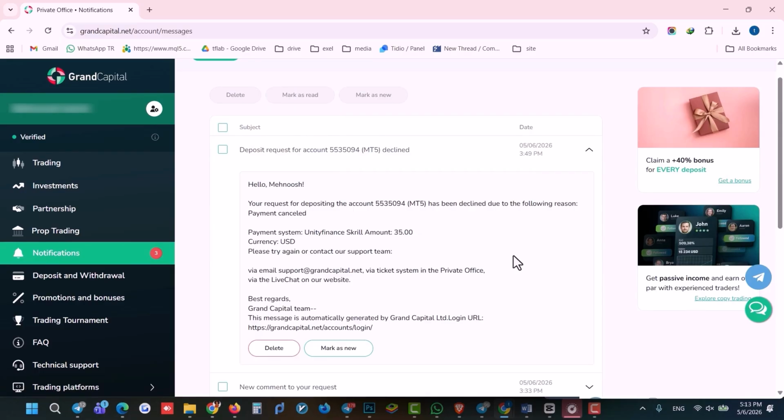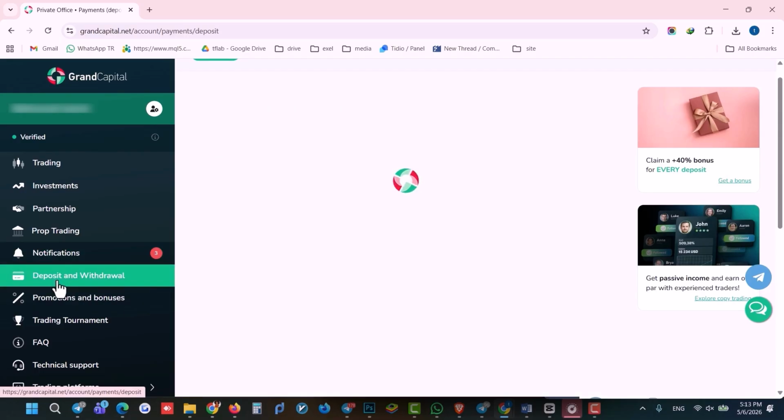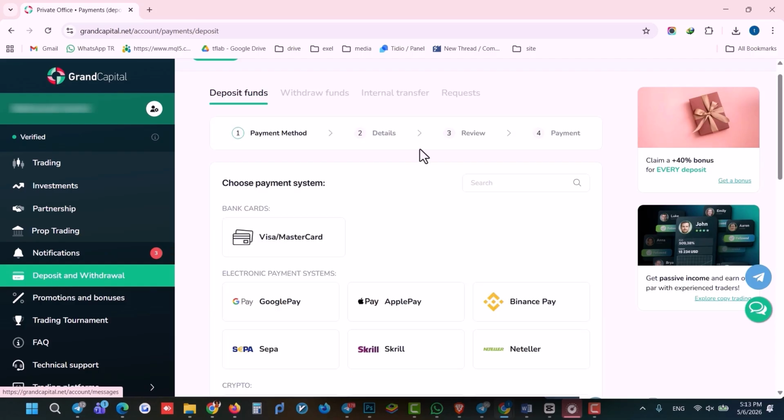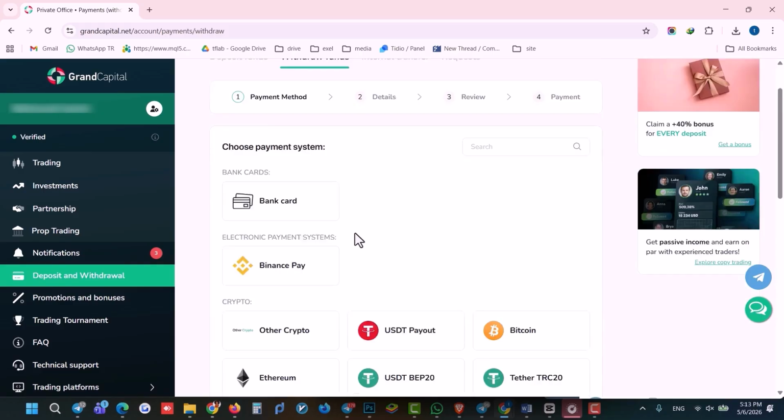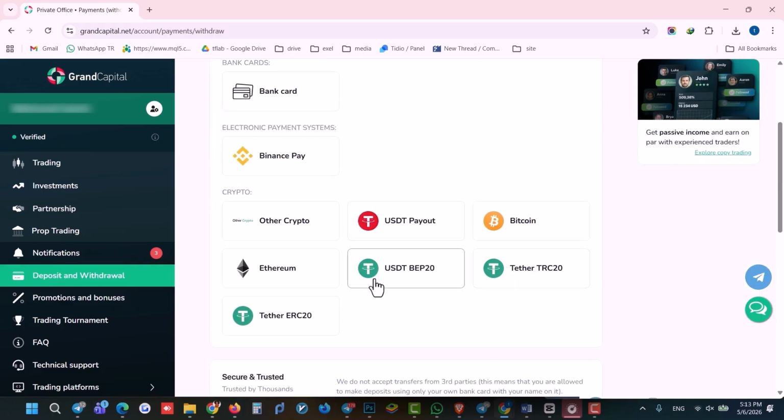And currently the Skrill method is not available for withdrawals. For this reason, we are choosing another method to withdraw from the account. We will go ahead and select the specific section related to the USDT BEP20 network.